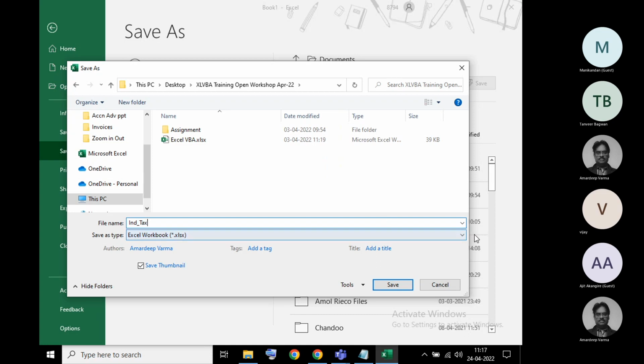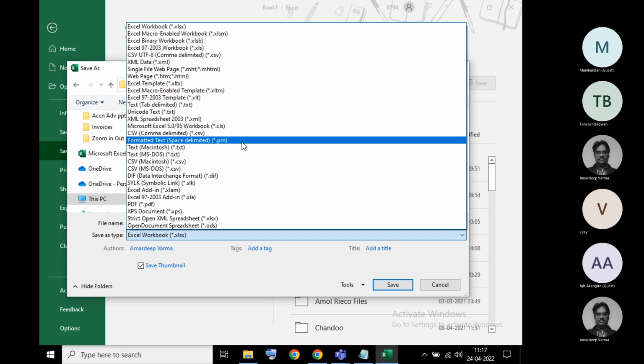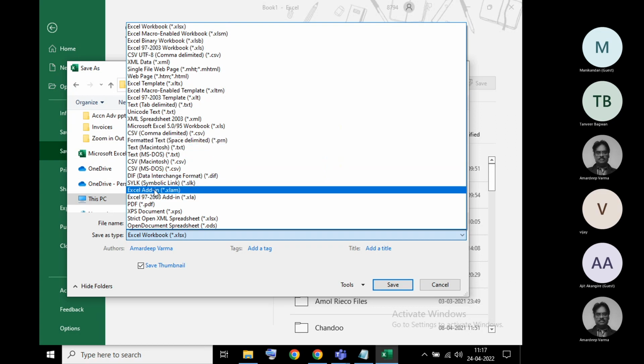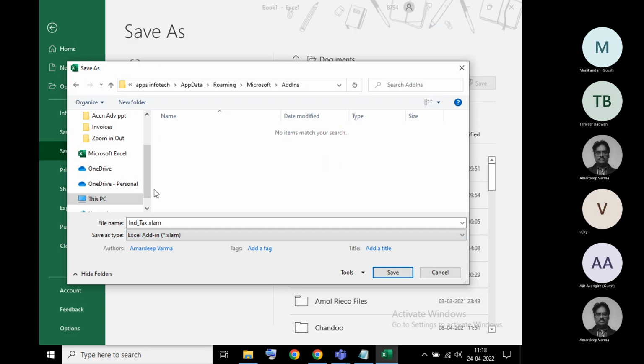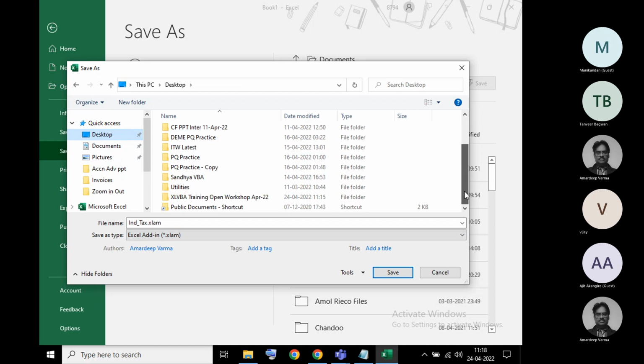And save as type will be what? Add-in. So just click on that drop down of save as type. And if you scroll down, you can see there is an option called Excel add-in, XLAM. That is the extension of that Excel add-in. You'll see that when I save it as Excel add-in, on the top you can see AppData, Roaming, Microsoft, Add-ins. That is a hidden folder, which can be very difficult to find. So you save it in a location where you can easily find it. So I'm saving it in my folder, that is Excel VBA.